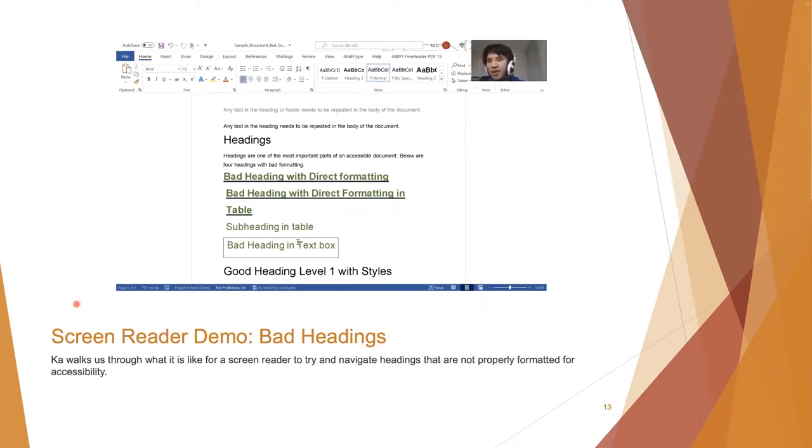Below are four headings with bad formatting. Bad heading with direct formatting. In this first one, we are able to hear that the screen reader can read the text, but it still does not understand what the type of element is and that it's a heading. If we arrow up a couple times, full heading, and start reading. Headings are one of the most important parts of an accessible document.